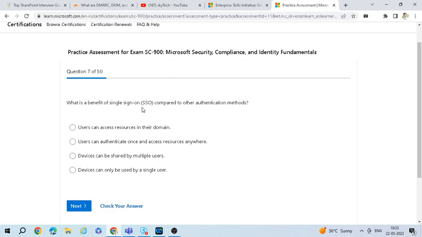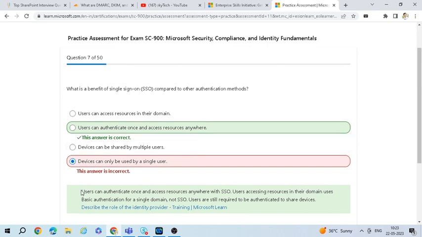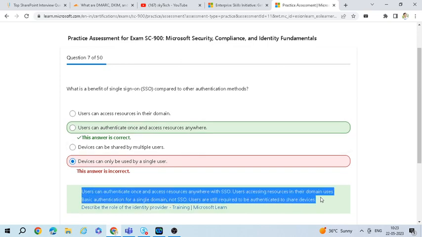What is the benefit of single sign-on compared to other authentication methods? Users can access resources in their domain. Users can authenticate once and access resources anywhere. Devices can be shared by multiple users. Devices can only be used by single users. Let's check. Users can authenticate once and access resources anywhere. So option B is the correct answer.